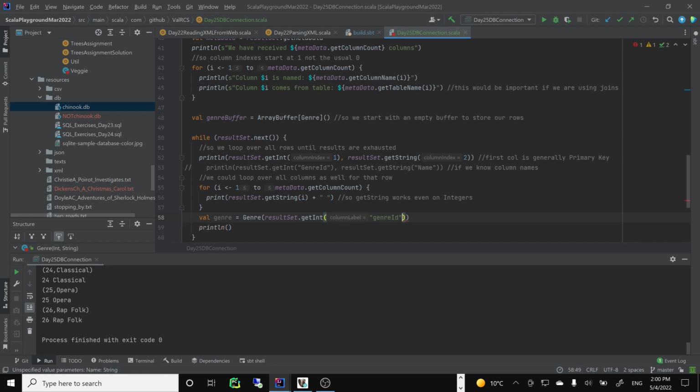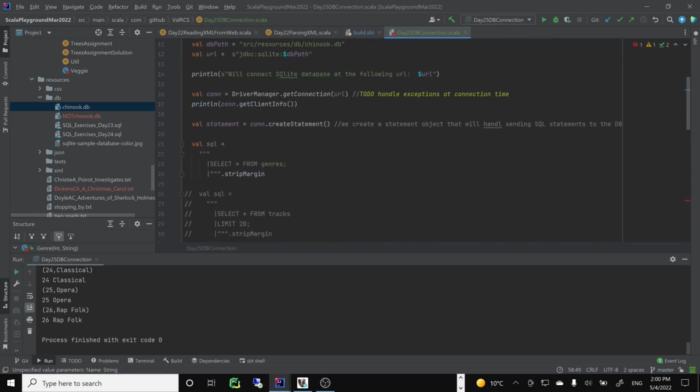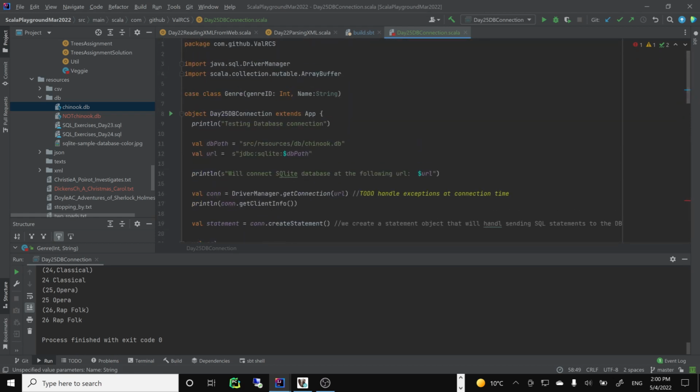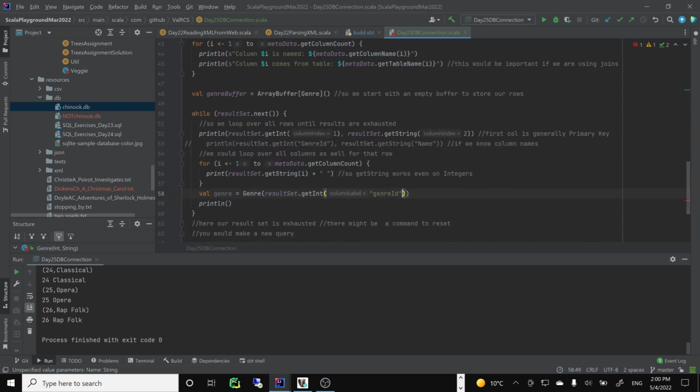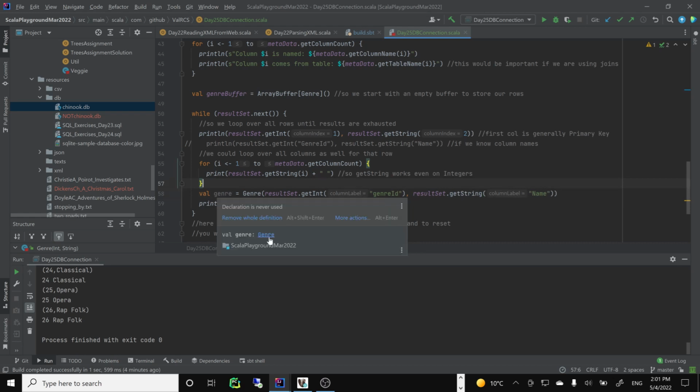Here we do need an integer, because we said the genre has an integer type. So again, we have stronger typing, and we preserve as much as possible of the original type information. And also we have result set get string name, I believe. Again, we don't have anybody telling us what it is, so we have to know what we are getting. So this is the new genre.